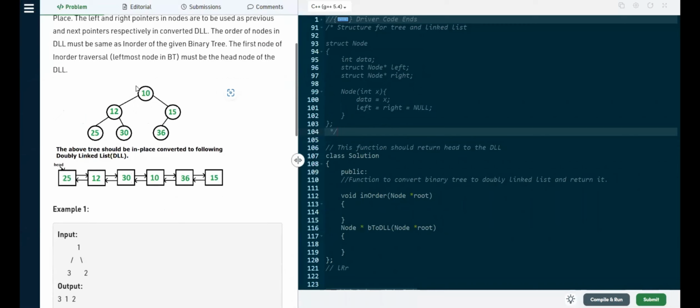In-order traversal means left, then root, then right. If you write the in-order traversal for this, first you go to the leftmost node, which gives you 25. Next, since you have visited the left entirely, you visit the root, so 12. And then you visit the right, so 30. Now, since you have visited the entire left part, next will be your root, so 10. And you can also see the same order being followed: 25, 12, 30, 10.